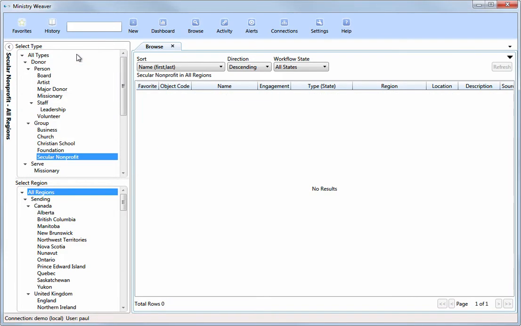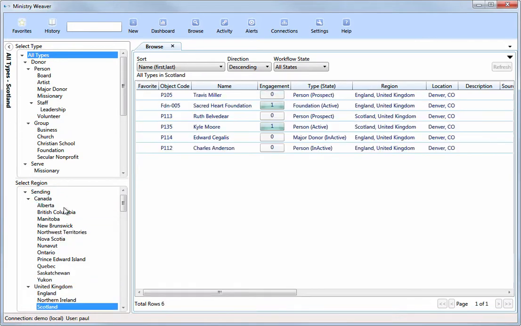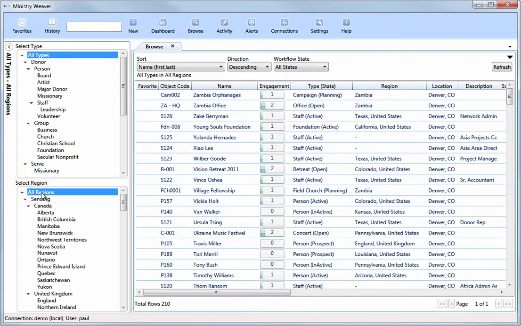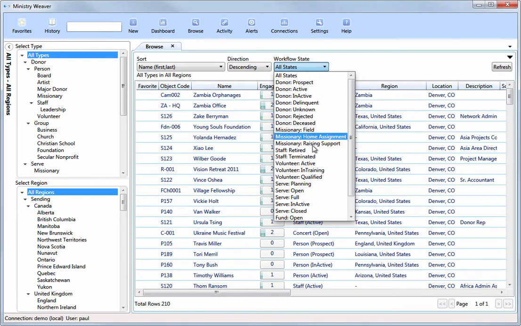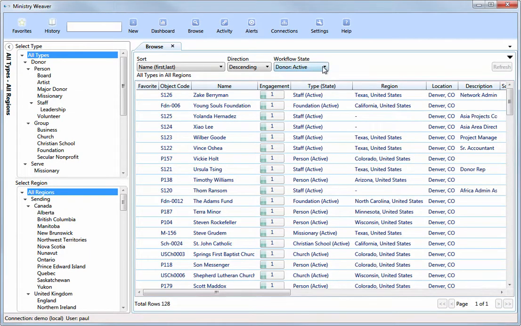The main filter filters all of the browse style tabs, so you'll notice as I down arrow through the types or the regions, that the browse area is refiltered. The browse area also filters by workflow state or status, which is also very useful.